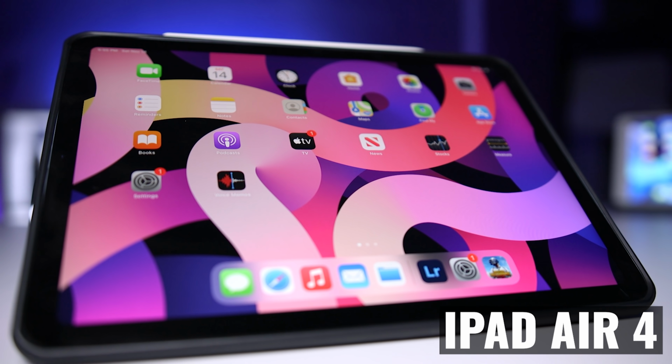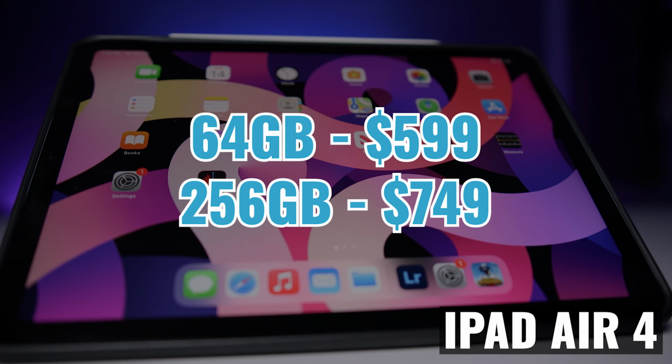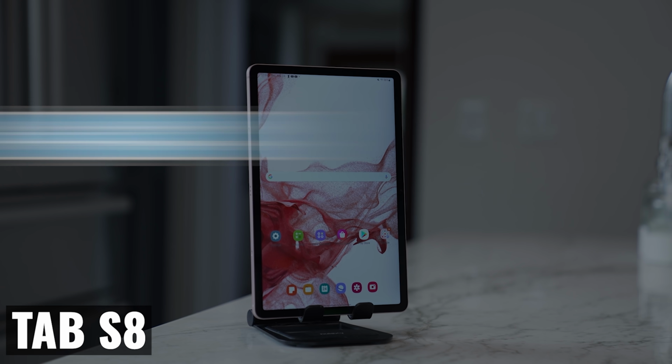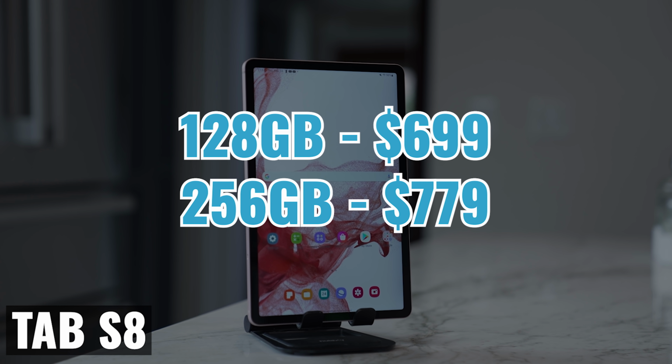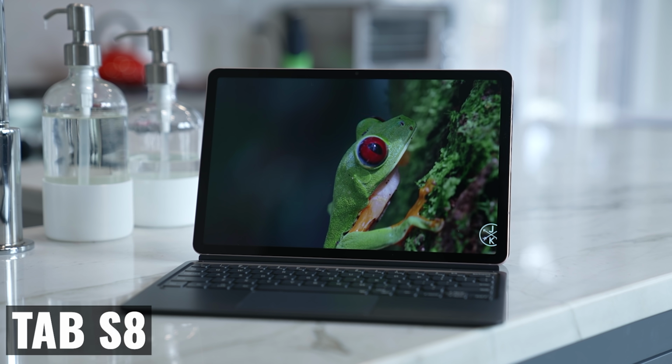The iPad Air 4 base model comes with 64 gigabytes for $599, and then there is a 256 gigabyte model for $749. The base Tab S8 model comes with twice the storage, so you're getting 128 gigabytes for $699, or you can go up to 256 gigs for $779. I'm using the prices on the Apple and Samsung websites, but you can usually find better prices using the links in the description. Now remember that with the Tab S8, you also get a free S Pen, and you should check to see if that deal for a free book cover keyboard is still running.